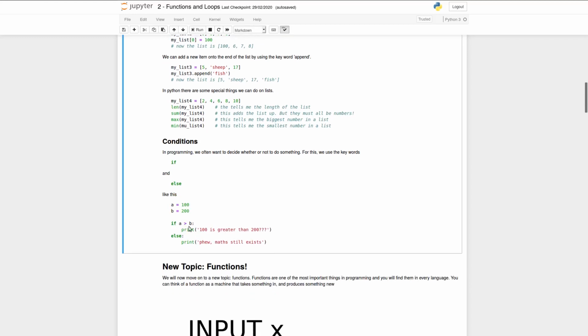So if A is greater than B, and then we indent out, we do a tab, anything that's inside that indent will only be executed if that condition is true. And then we can also have this thing else, where if something is true, run this bit of code, else, i.e. if that thing is not true, run this bit of code.